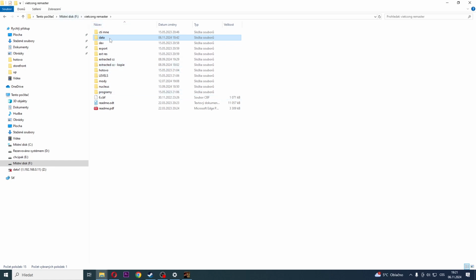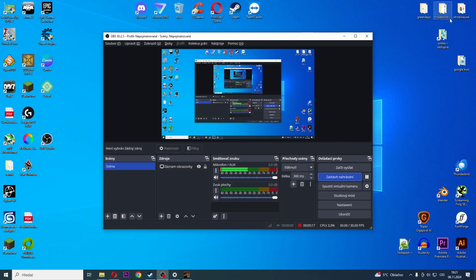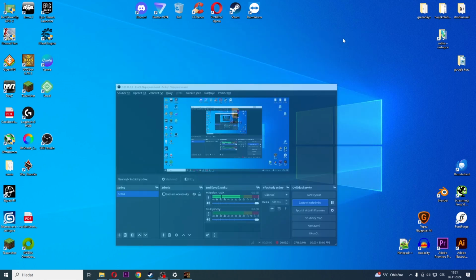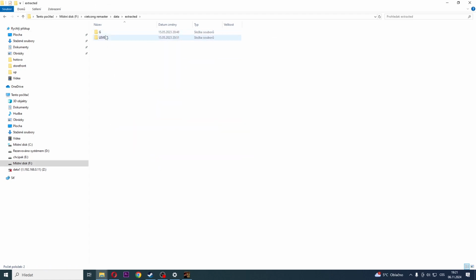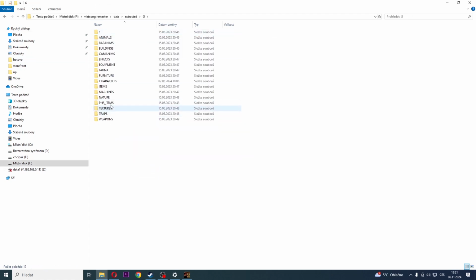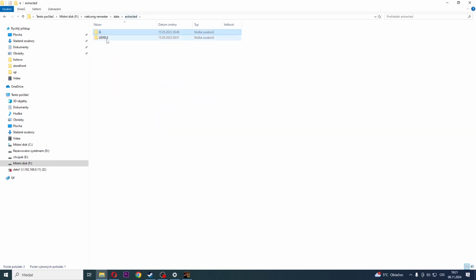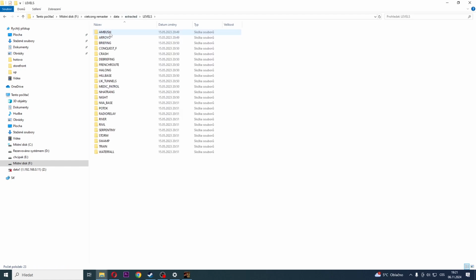So where am I? I am in a completely different folder than I want it to be. Where is my Vietcong folder? Here. So, extracted textures. Yes. I'm gonna open a folder. Well, I'm gonna show you how the files are sorted here.